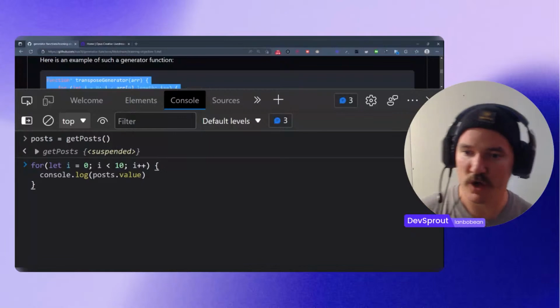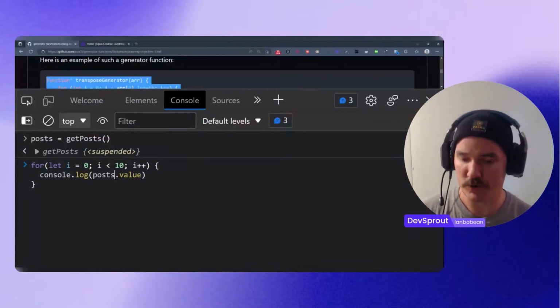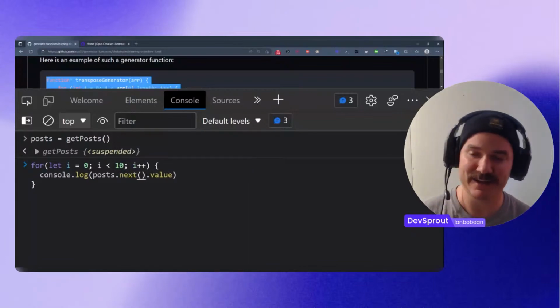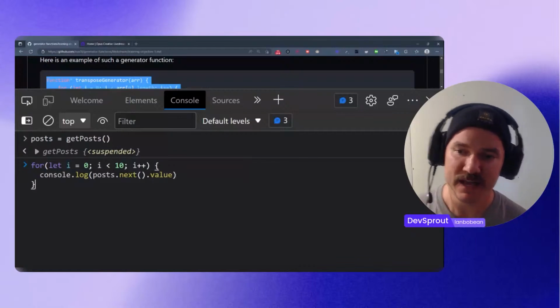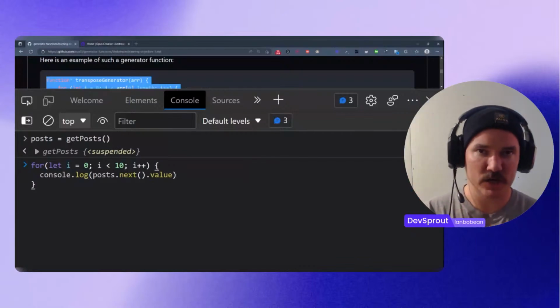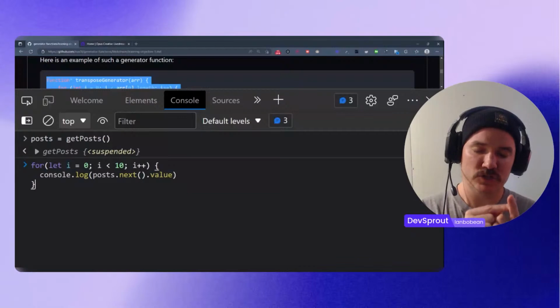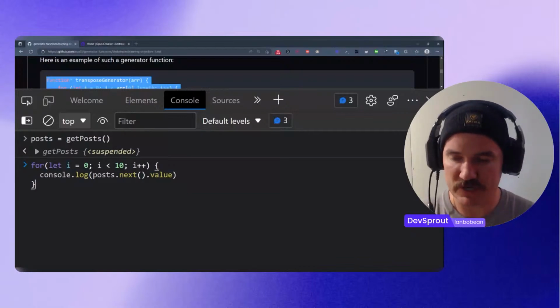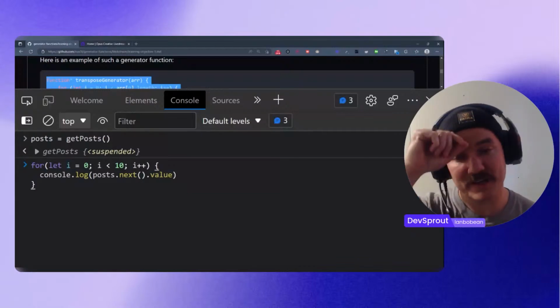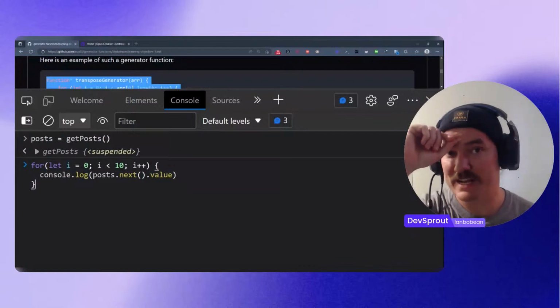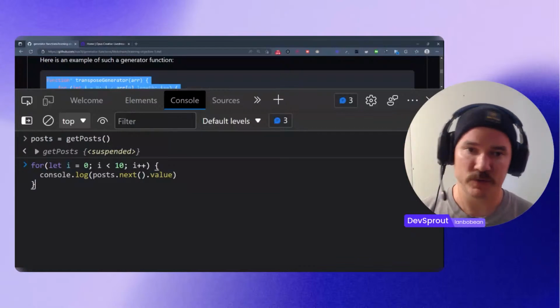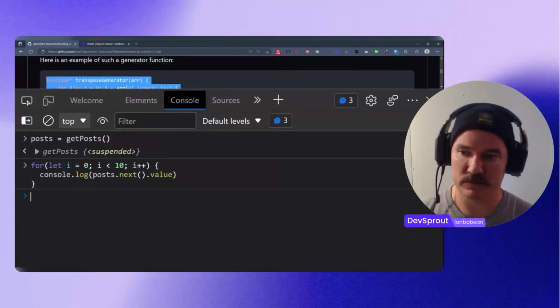So here, what we want to do is post.next.value, and we're going to log that. Now notice we're supposed to get 100, right? The generator function loops 100 times. In this case, we're only telling it to do it 10 times. So we're getting the first 10. So in your code, you can say, give me the first 10.